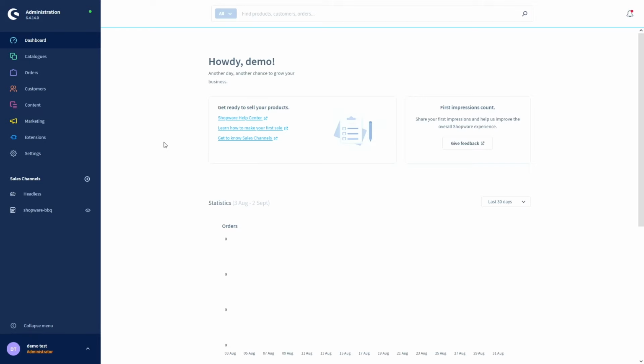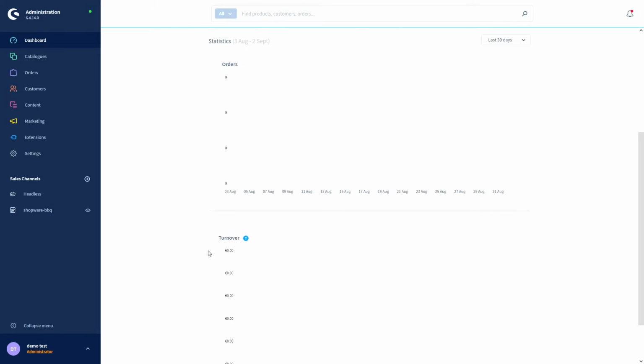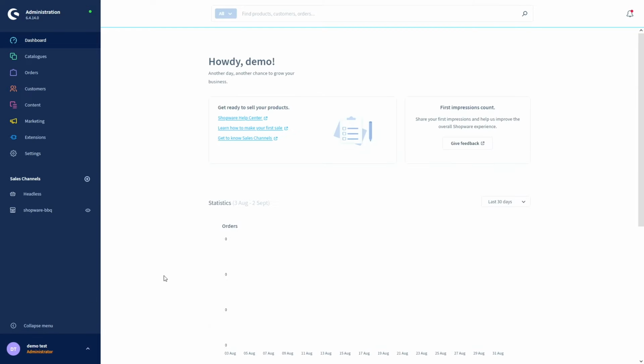So welcome to your Shopware 6 administration. This is your Shopware 6 dashboard. So you find statistics and your turnover here. Here are some links to the documentation. The Shopware Help Center is here, and here's a possibility to give feedback.